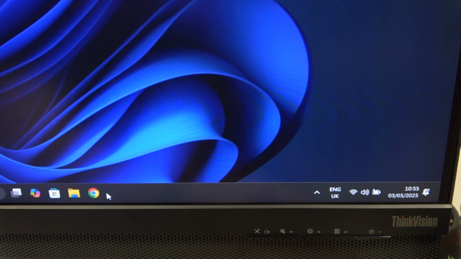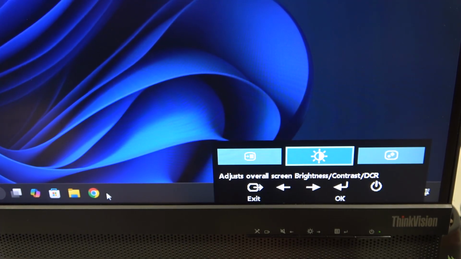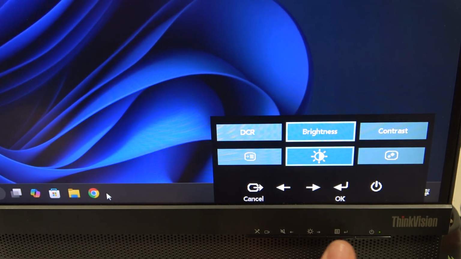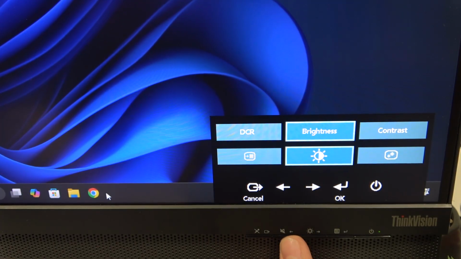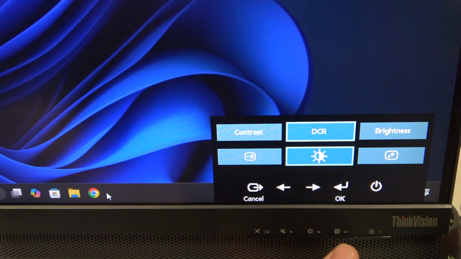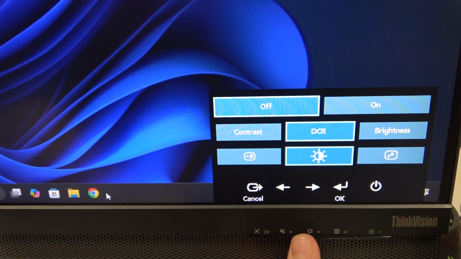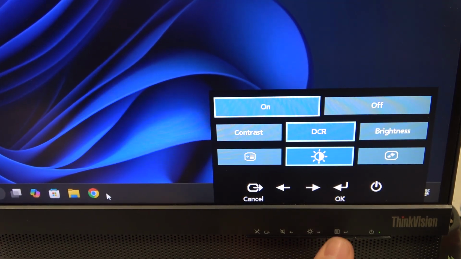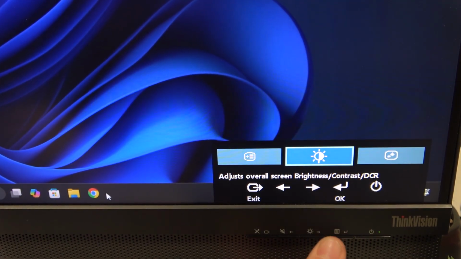So, at first click this button here and enter brightness contrast DCR settings with the same button. Here, as you can see, we have these buttons available, but if these buttons are not available, we have to enter the DCR settings and turn DCR off. Here, as you can see, we just have to click this button when we are on the off option.